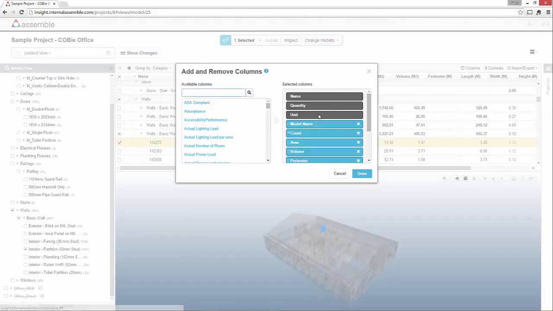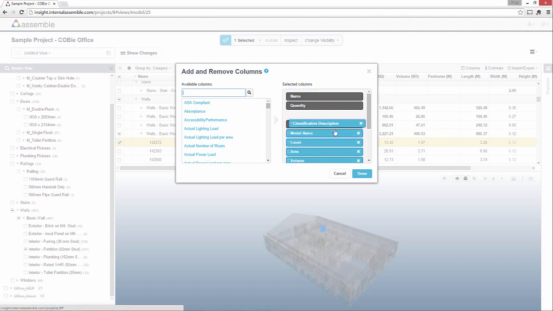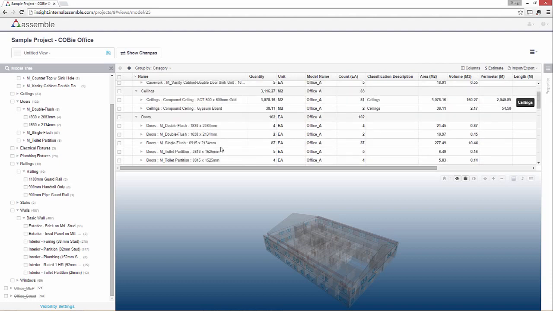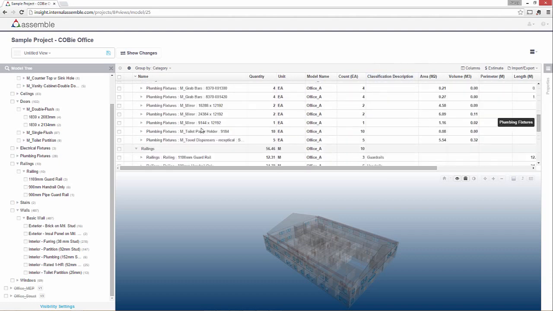Click on Columns and type in Classification. Choose Classification Description to add it to your columns list. Then click and drag it from the bottom of the list into a location that you prefer. Then click Done. Now you'll notice Classification Description has also been included.